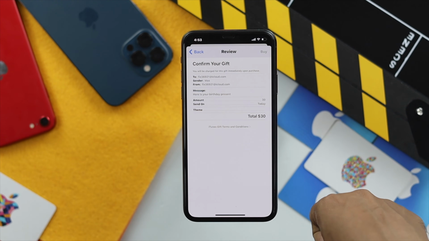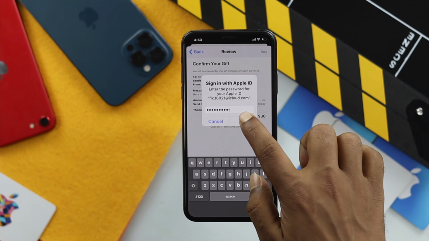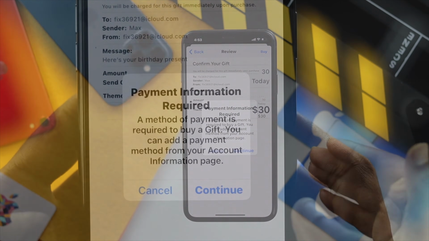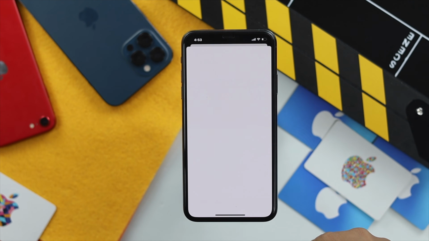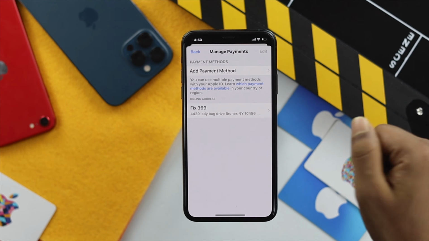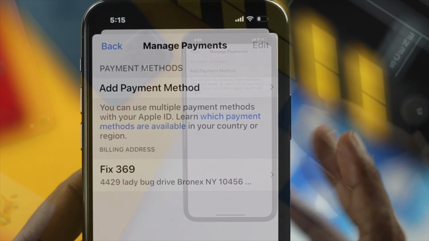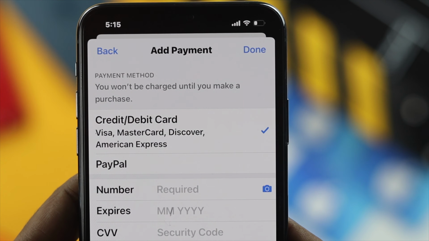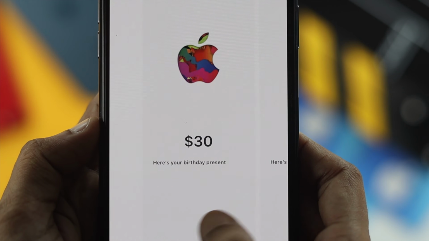Now it's going to ask you for your Apple ID password. Go ahead and enter it here. Now tap OK. Then go ahead and tap continue to add your payment method. To add your payment method, which is kind of personal, we're not going to reveal it here. So you can add your payment method here, and then you'll be able to send that gift card to your friends by the email.